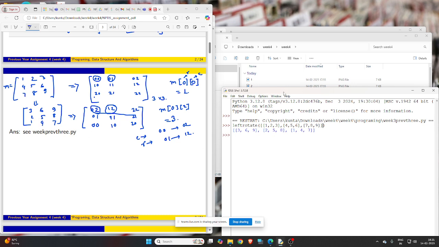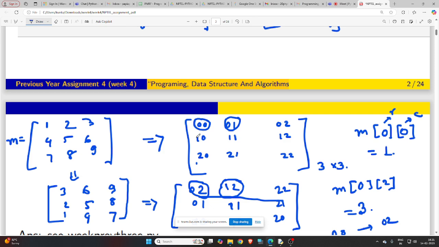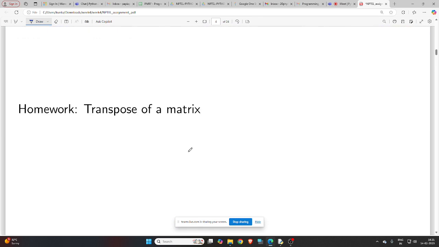Now, in the next slide I was giving homework like the transpose of a matrix. If I want to get the transpose of a matrix with the help of Python code, how will I do that? All of you know the meaning of transpose, right? Yes, columns into rows.